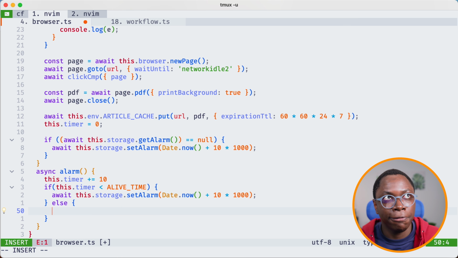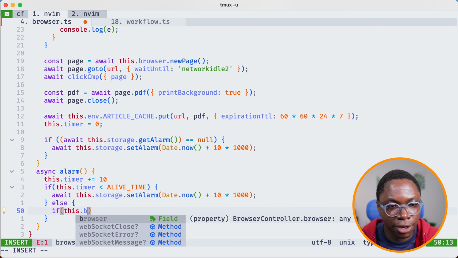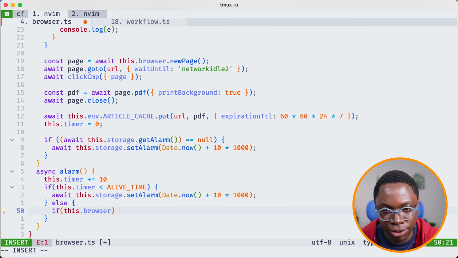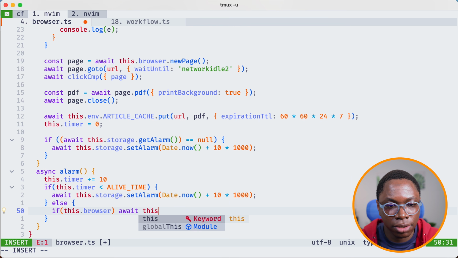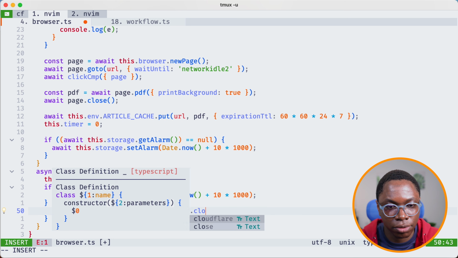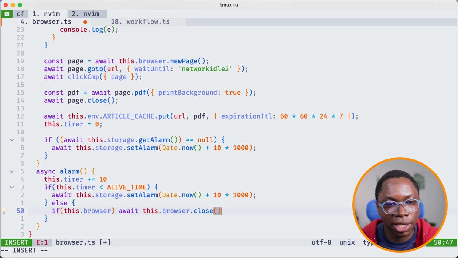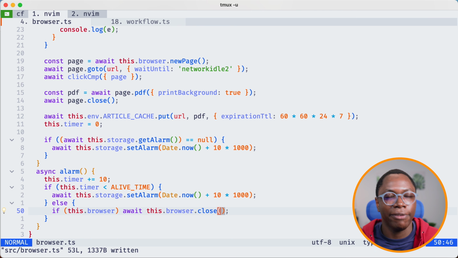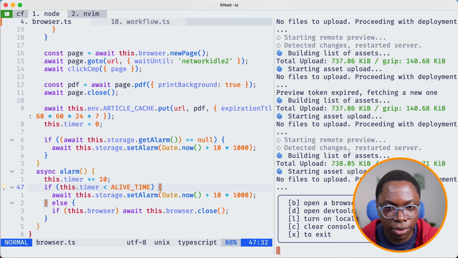Else, if the durable object has lived up to 10 minutes, we want to let it clean up automatically. So we're not going to be setting any more alarms. But what I'm just going to do here is clean up the browser. So if we have a browser connection, we're going to await this.browser.close. So at this point, we just clean up the browser so that we don't have any dangling browser connections. And the browser itself, that's the connection to the remote browser, closes. So I think all of this is good to go.